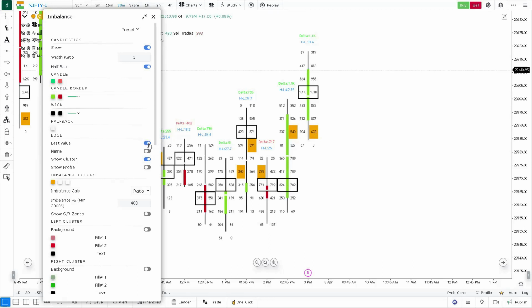You also have something called last value. When you enable it, you will get whatever the LTP price is here. If you enable the name here, you will get the name of whatever instrument you are trading. So it's the Nifty future. I'm just disabling it because I don't want it. So I have a separate template and show cluster.